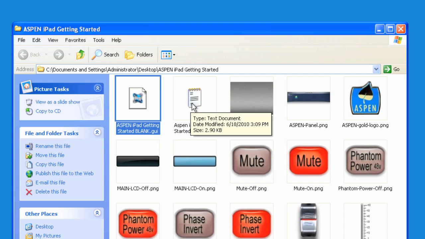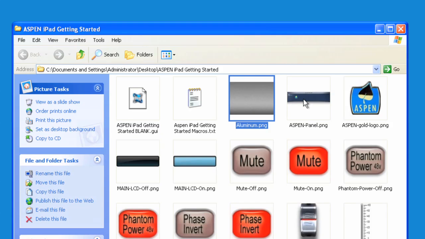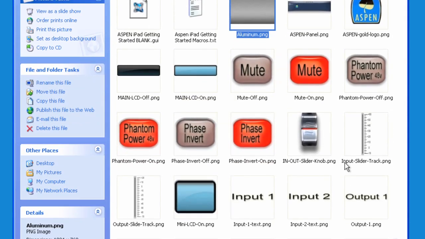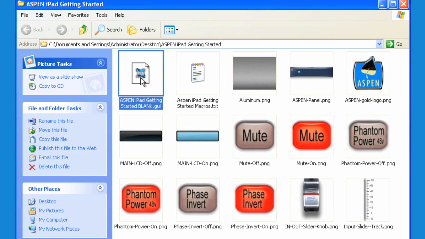That's what makes our box very unique and able to do these types of things, is that we have a macro-based language that we can use to give information back to Command Fusion. Also, you'll find some graphical items, backgrounds, buttons, LCDs, sliders, slider knobs. These are the elements that we're going to use to actually create the interface. So let's get started. Let's launch the Aspen iPad Getting Started blank file.